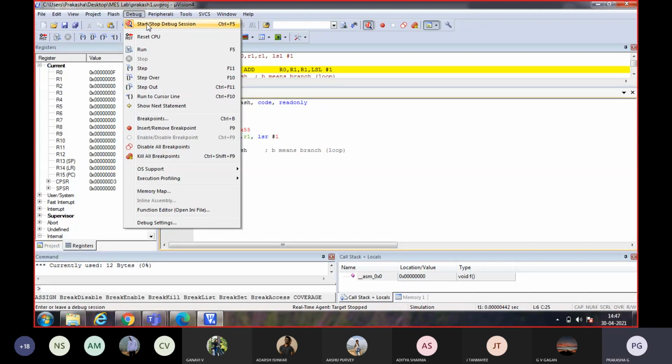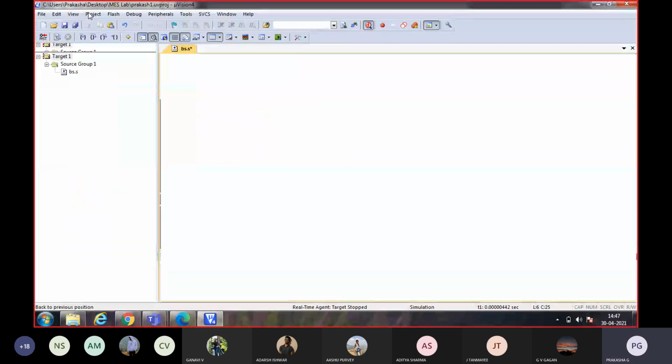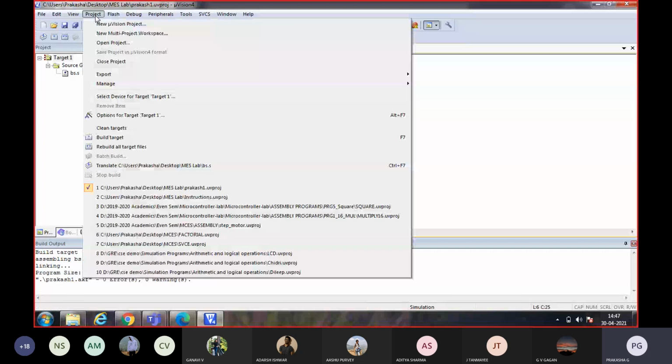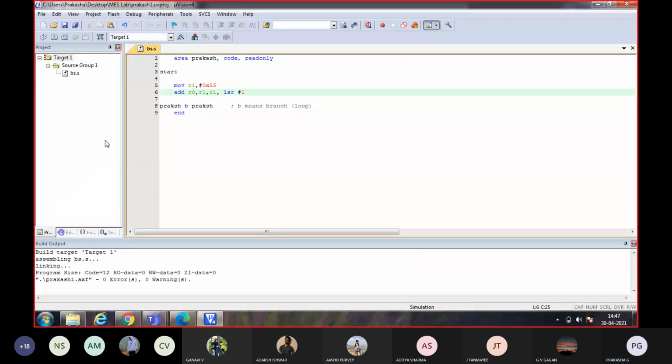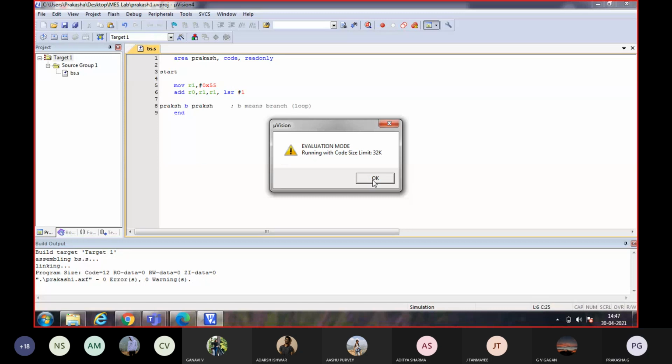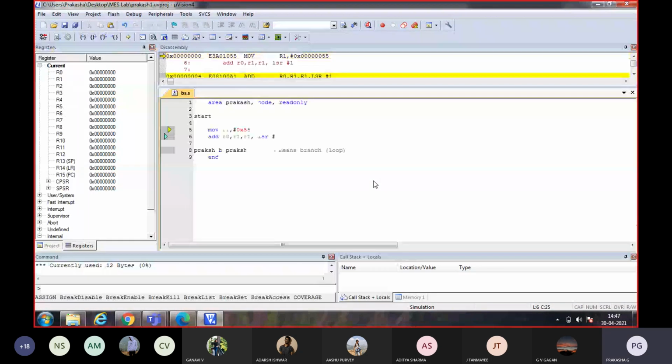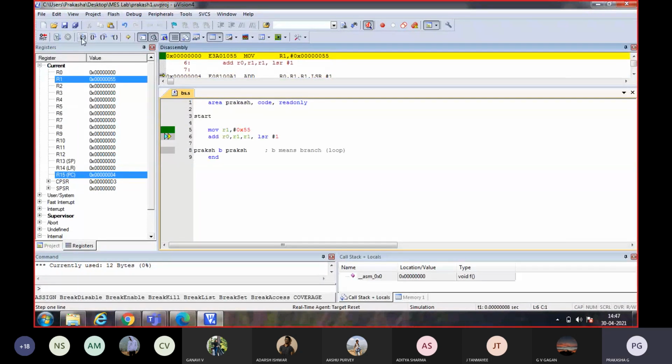Project, stop. Project, build target. Then debug, start. So R1 is 55. That is 0101 0101, something like that.